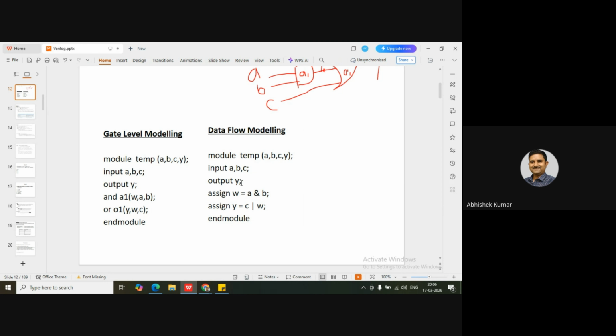Okay, so now the third case is behavioral modeling, which is mostly used. In behavioral modeling, we have to learn some specific keyword styles, such as if, switch, condition. So I will not start behavioral modeling right now. Basically, we will start parallelly with both data flow as well as gate level.